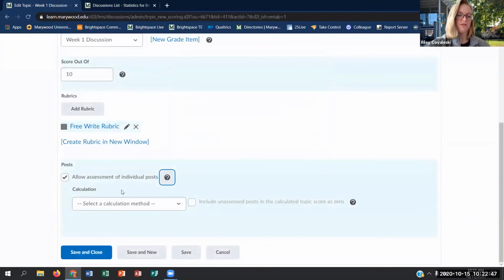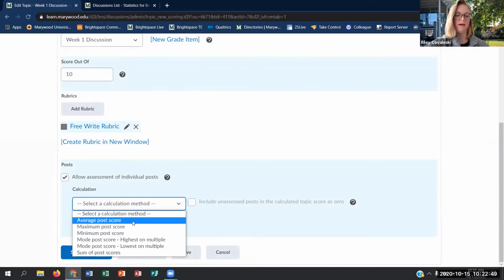But if you wanted to do individual posts, you can have an average post score of all of the scores that you gave to their posts. You can do maximum or minimum, and then a mode post score and a sum of post scores, which is akin to what we did in Moodle. We used to do sum of ratings, and that was the grade in the grade book. So if you're used to that method of grading in Moodle, then this is probably the closest thing you'll get to it.